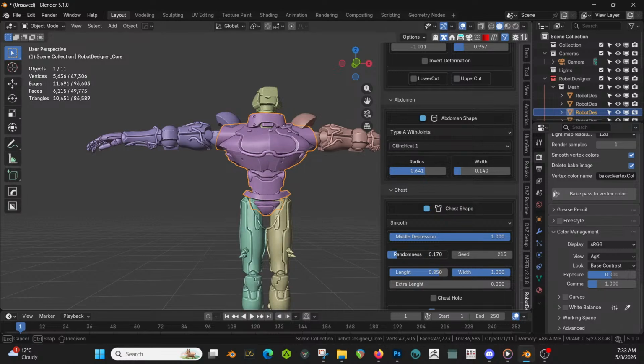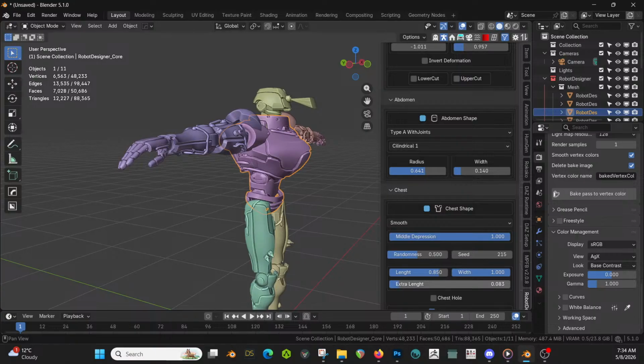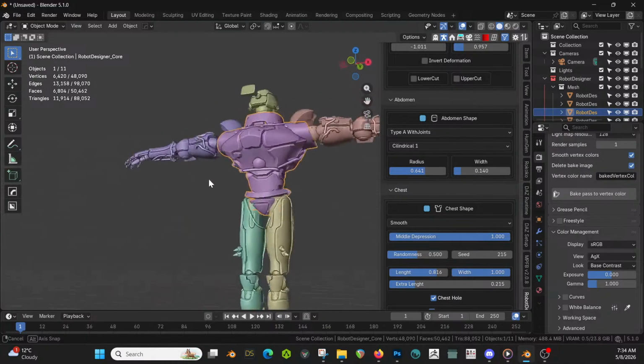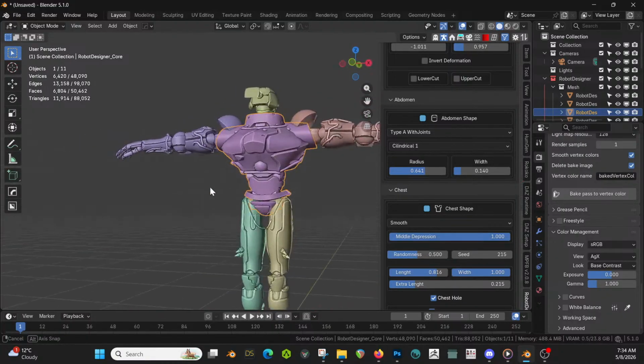Where's randomness? Okay. Extra length? No, I don't think so. We do want length though. Chest hole? Definitely. Definitely a chest hole.